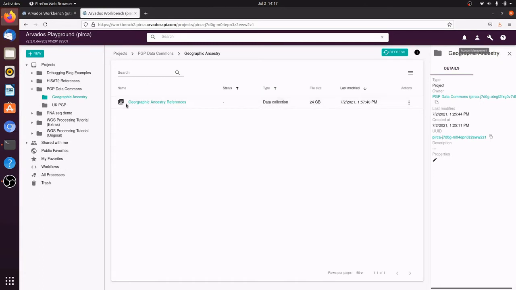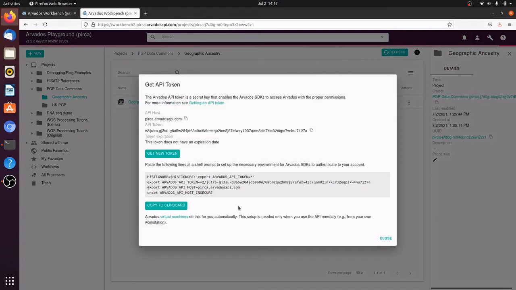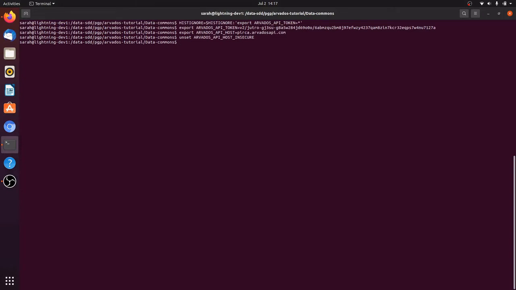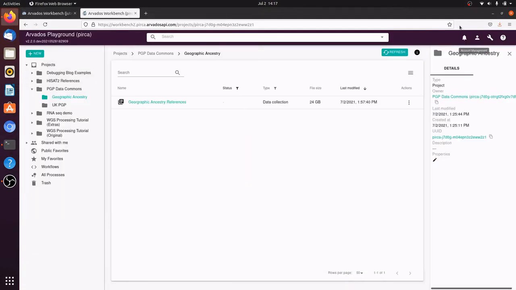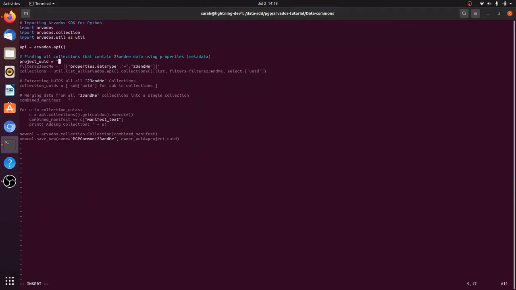We ran this workflow on the Harvard PGP data on the Curie data cluster. So now we want to run it on the United Kingdom PGP data on the Arvados playground. This dialog box gives us the information we need to connect to the Arvados playground from the command line. We'll copy and paste it into the command line to set up our environment. We're going to run the same Python script to collect our files, and the only thing we need to change is the UUID of the project we're going to search to reflect that we're searching on a different cluster.